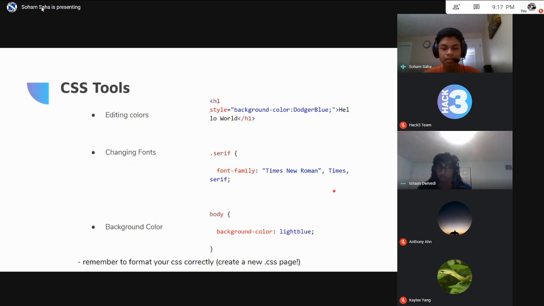And just a reminder to remember to format your CSS correctly. So if you're creating a new CSS page, remember to use this type of CSS, this internal or external CSS, depending on if you want your CSS page linked or if you want your CSS written somewhere else. And if you want inline CSS, make sure you format that correctly.